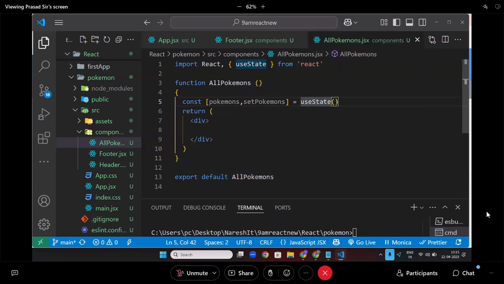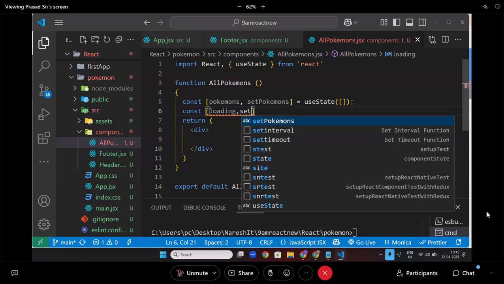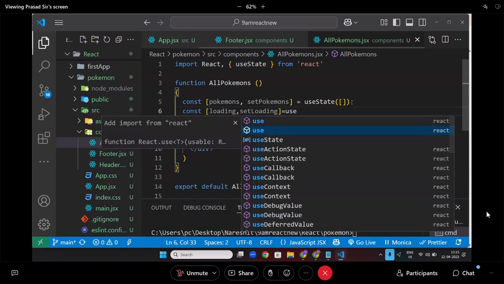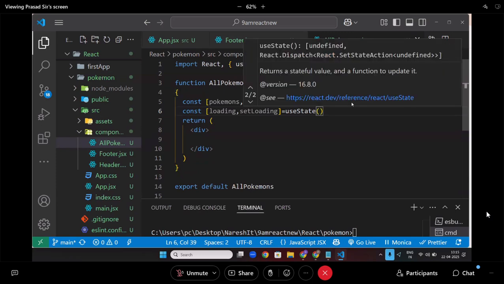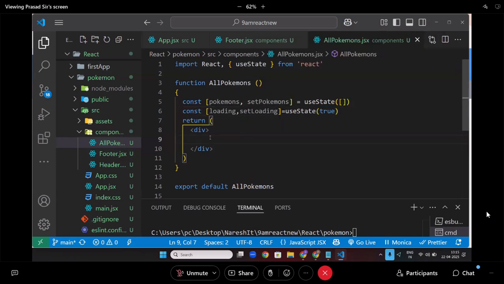Go here. Now, initially, an empty array is there. And I will also use something called loading, because that guy used it. I will also try the same thing: loading, setLoading, equals to useState true. Initially, what is the loading value, ma'am?